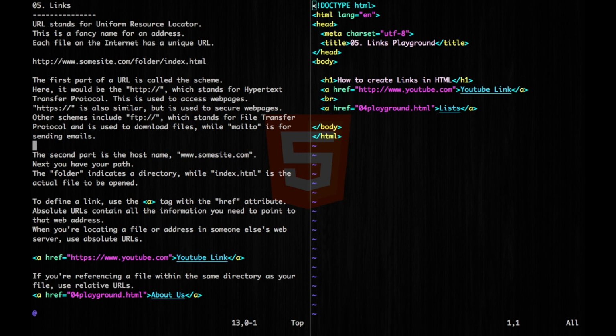So in our example, it would be www.somesite.com. Next, you have your path, and the folder here indicates a directory, while the index.html is the actual file to be opened. Now, if you don't have the index.html, it'll usually just search for index.html because that's the default file page. Now, to define a link, we use the a tag with the href attribute.